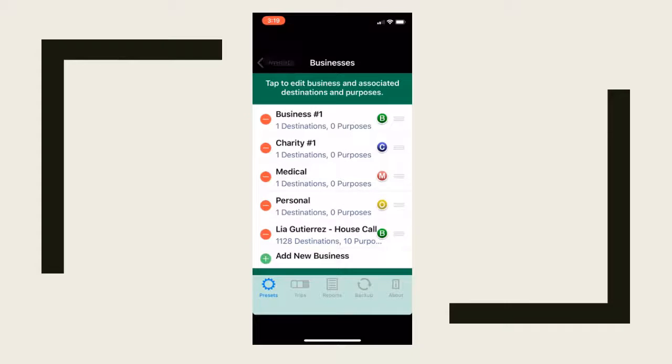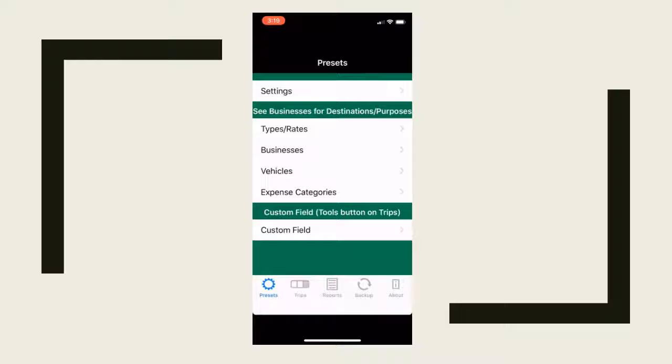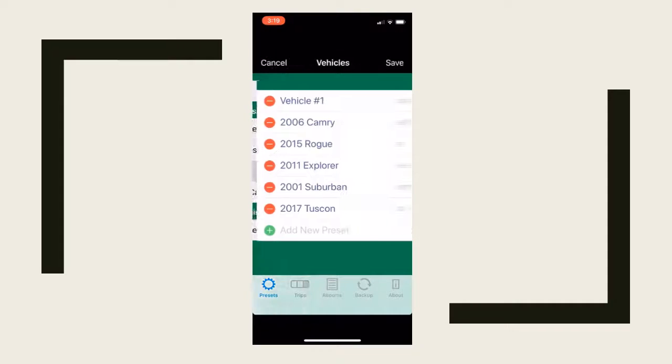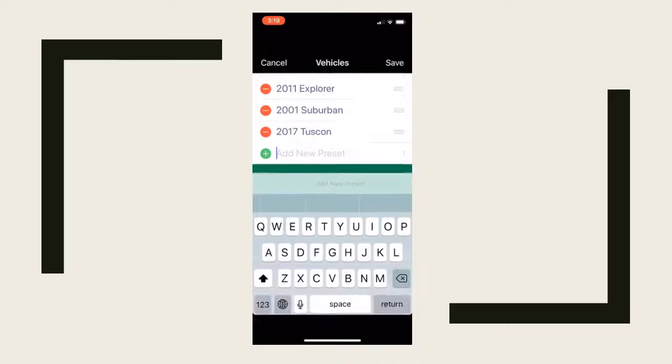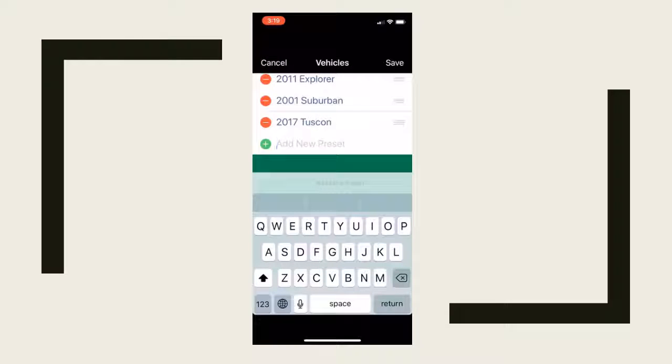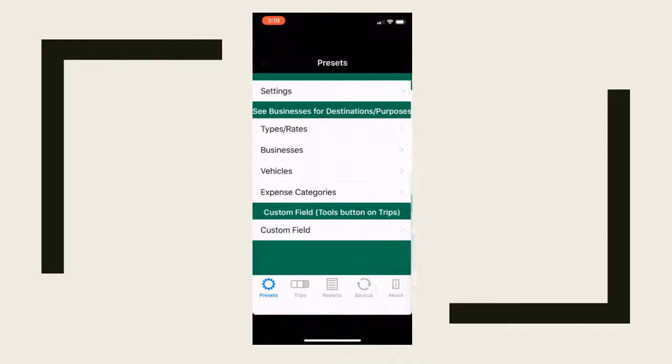Okay, once you do that, you can back out of there, and then you want to add your vehicle, so just select Vehicle, and you'll see that I have several vehicles in here that I have used over the years. But you can add a new vehicle, just type in the name of your vehicle and save it. Once you've done all that, your app is basically set up and ready to use for trips, and we'll start that on the next slide.